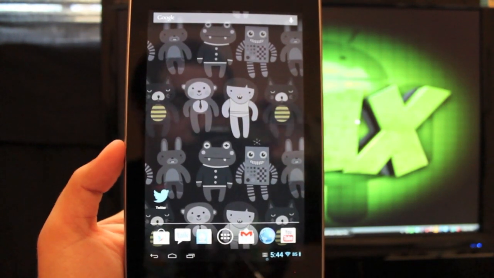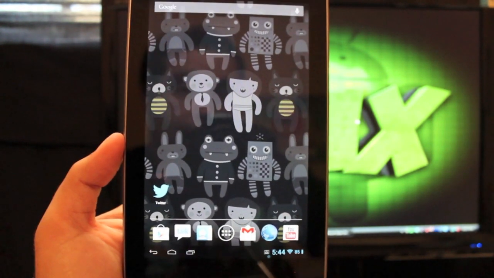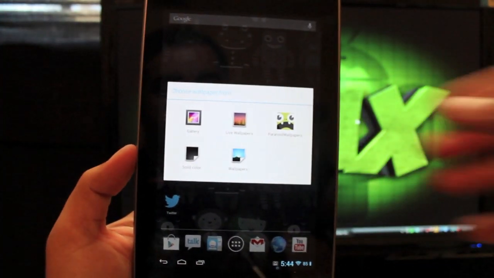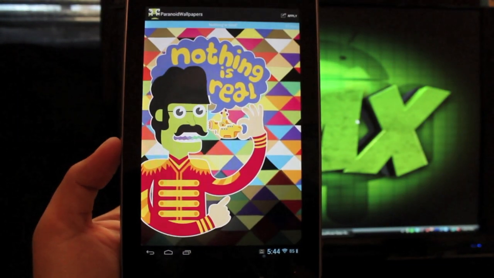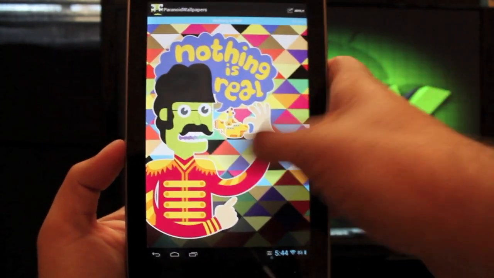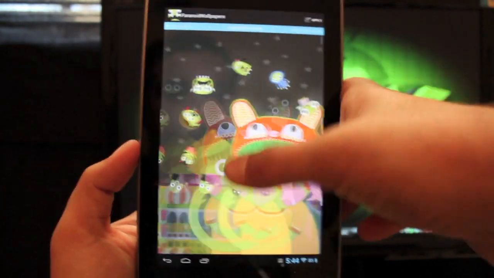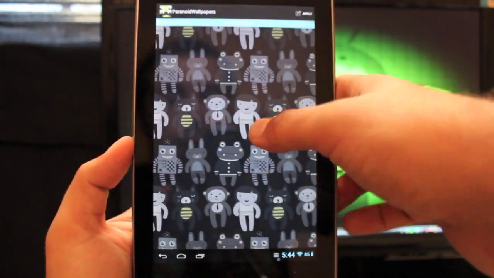First of all, whoever designed these wallpapers is an excellent artist. I know you're thinking, who cares about wallpapers, right? But these are actually pretty cool, or at least I like them anyway. So these are the Paranoid Android wallpapers. I haven't seen anything like this before. This is totally unique, and this was my favorite.